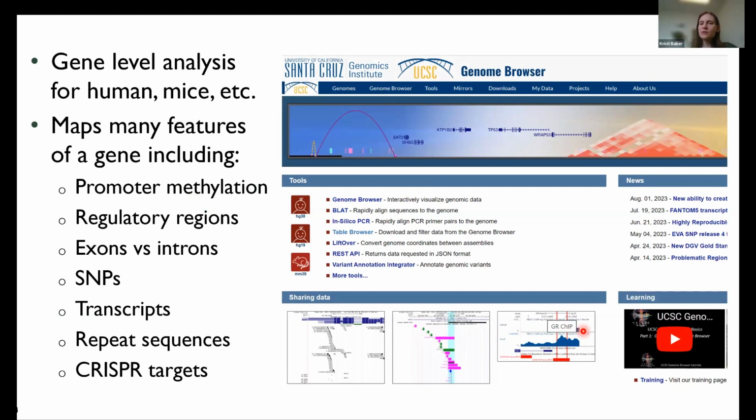A lot of us will look at NCBI if we look at gene information, but the UCSC genome browser is actually extremely powerful. You can do a gene level analysis in many different species. And the nice thing about it is you can look at features you can't look at in the other data sets. So you can look at things like promoter methylation, regulatory regions, introns and exons, the SNPs, if you're interested in SNPs. You can look at transcripts, repeat sequences.